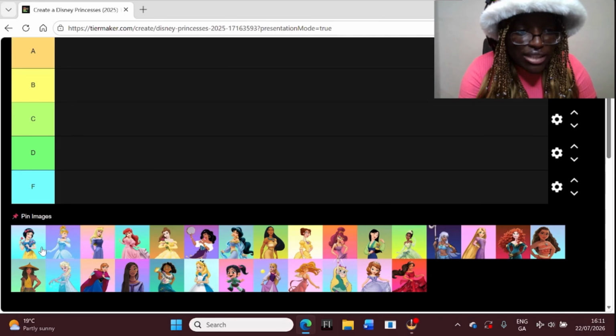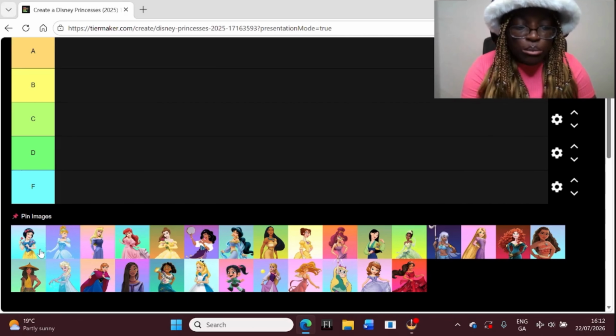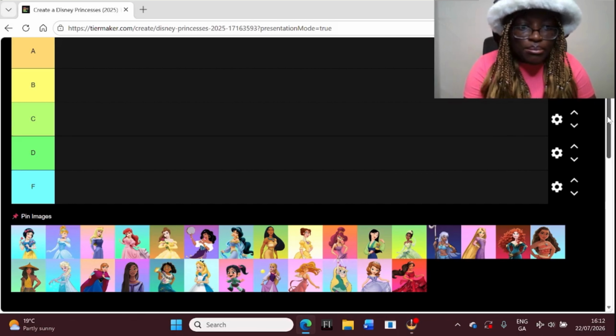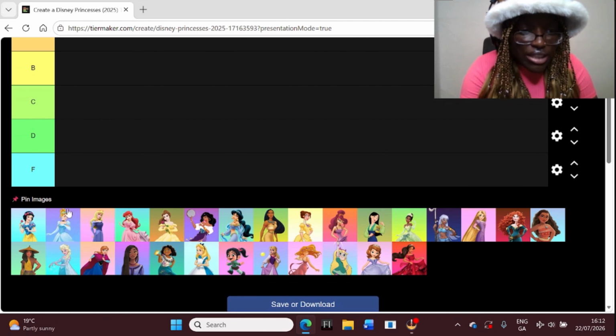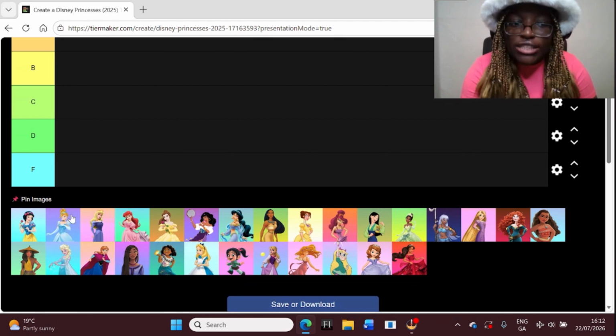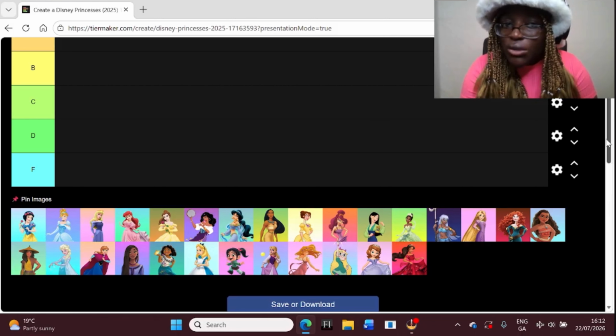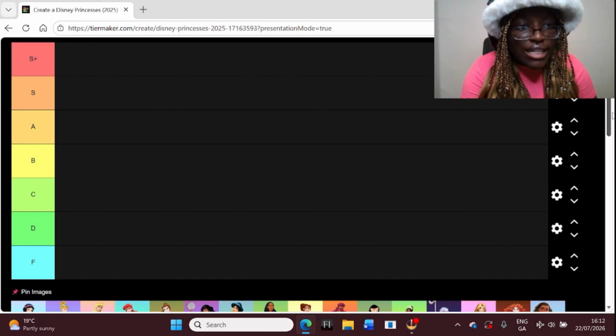Snow White, a soft character. She likes animals, helping people. She's out in the woods. Then the apple came into play. I'm going to say name them all, but you know what we're going to do? We're just going to start moving people. Snow White, where should she go? Between S plus, S, A, B, C, D.